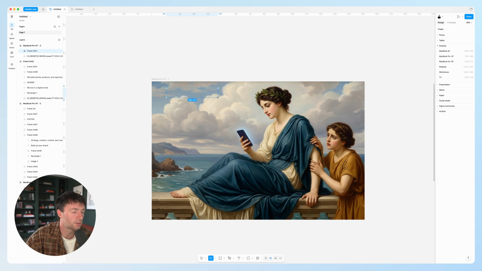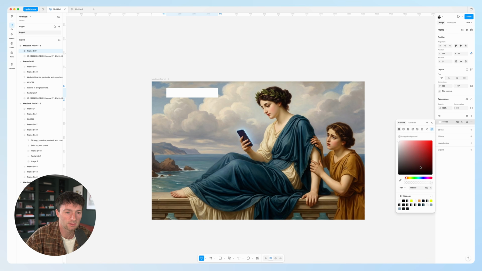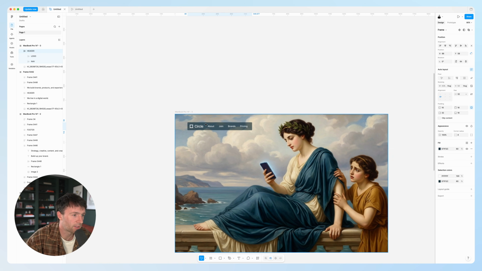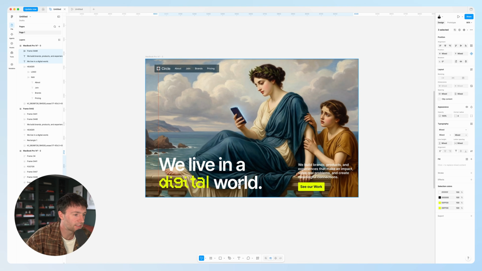You know, we could do like a little navigation up here. So we'll do something like this, something like that maybe. And let's get this positioned. Let's say 64 from the side, and then let's say 40 from the top. And we could add something like this.